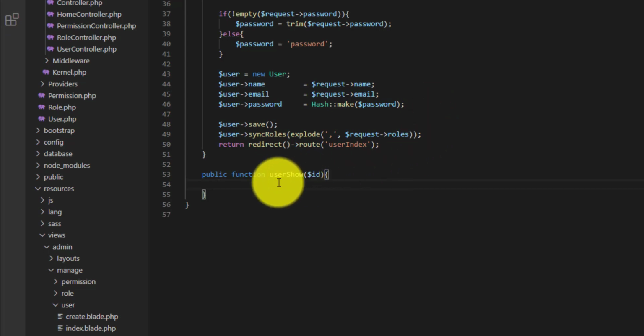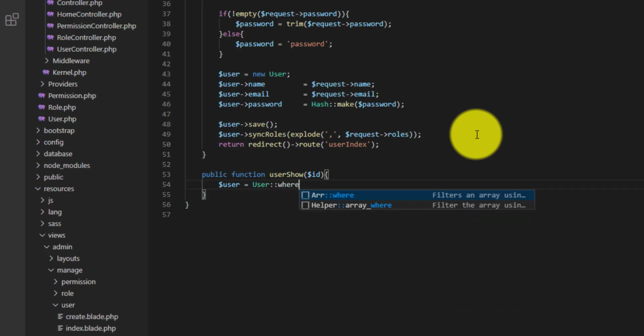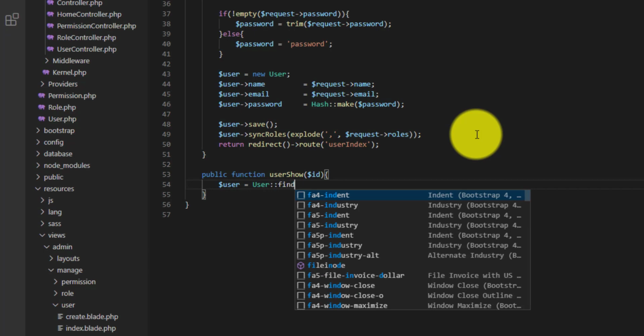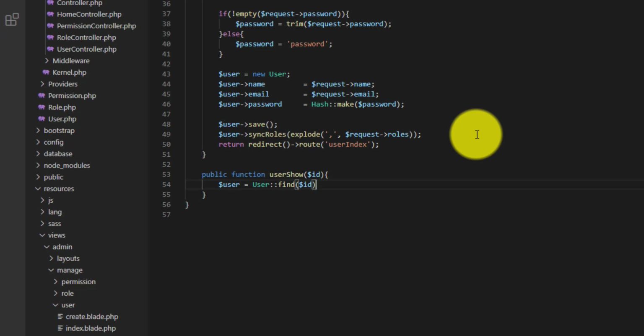Now the next thing that we want to do inside this method is to grab the ID from the database, and we want to store it in a variable called user, which is equal to our user model colon where. We can do a where clause also, but instead of where, Laravel has something called find. You can use find, and in here we can just pass our ID. So it will look for this ID inside the users table of the database, and if it is available it will grab it, or if not, it will not.